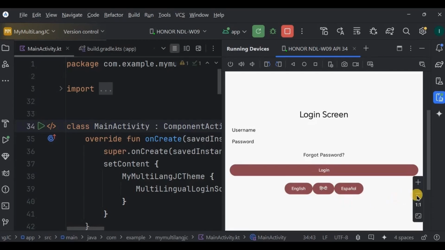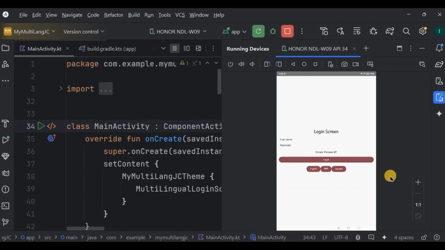So the project is all yours. You can experiment with it by adding multiple languages using language code and a translator.